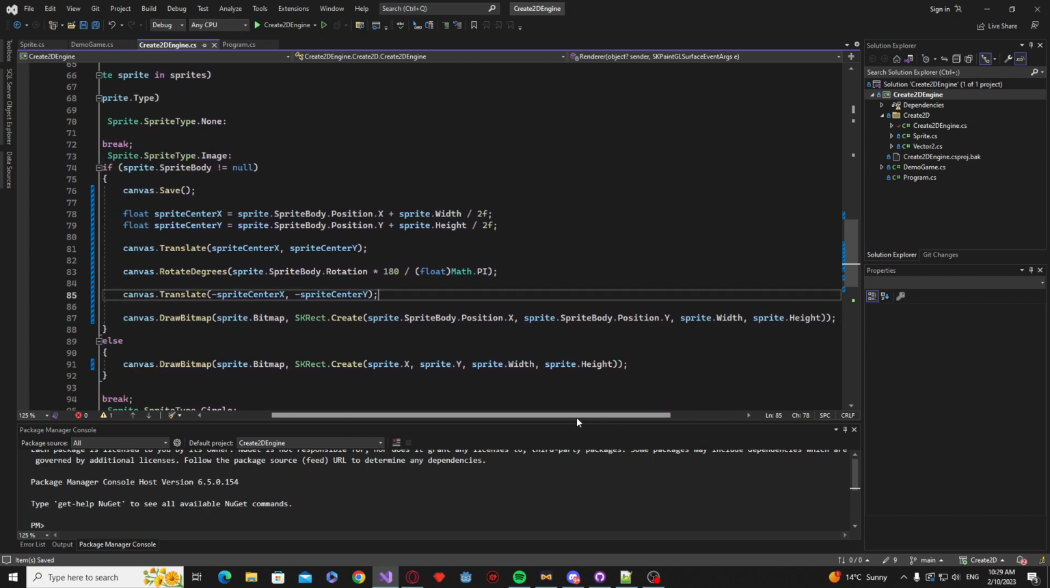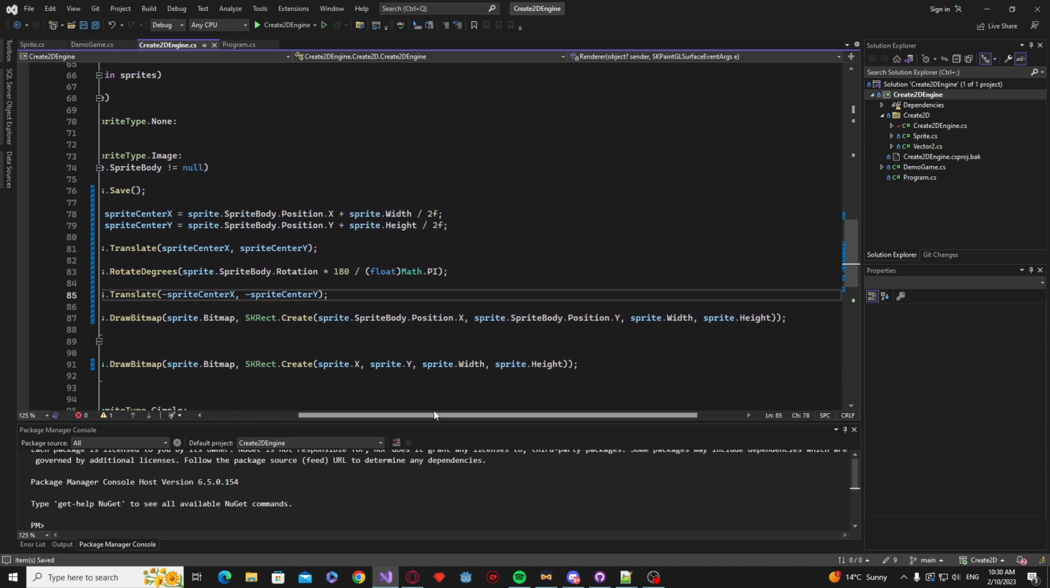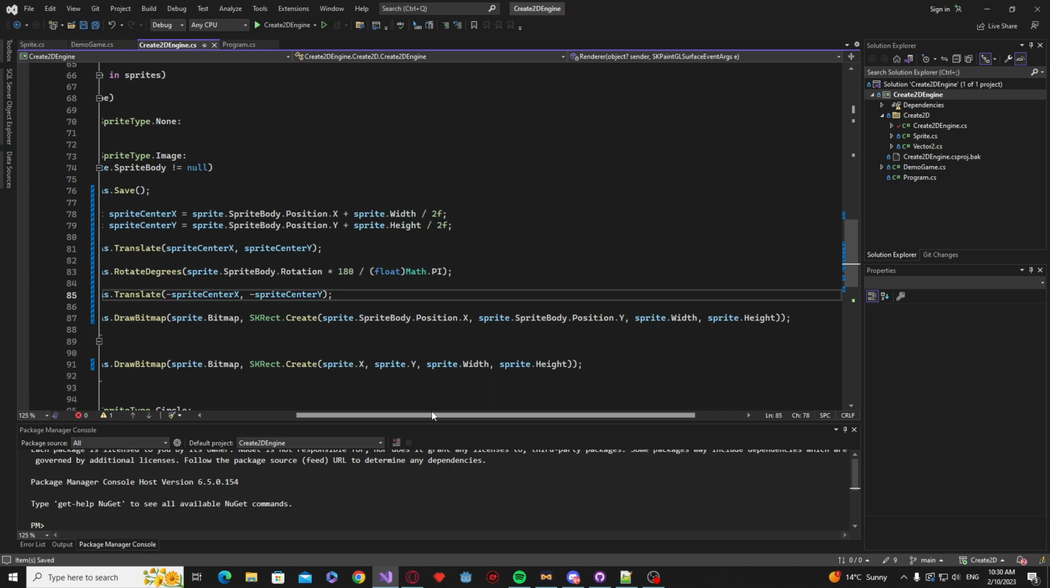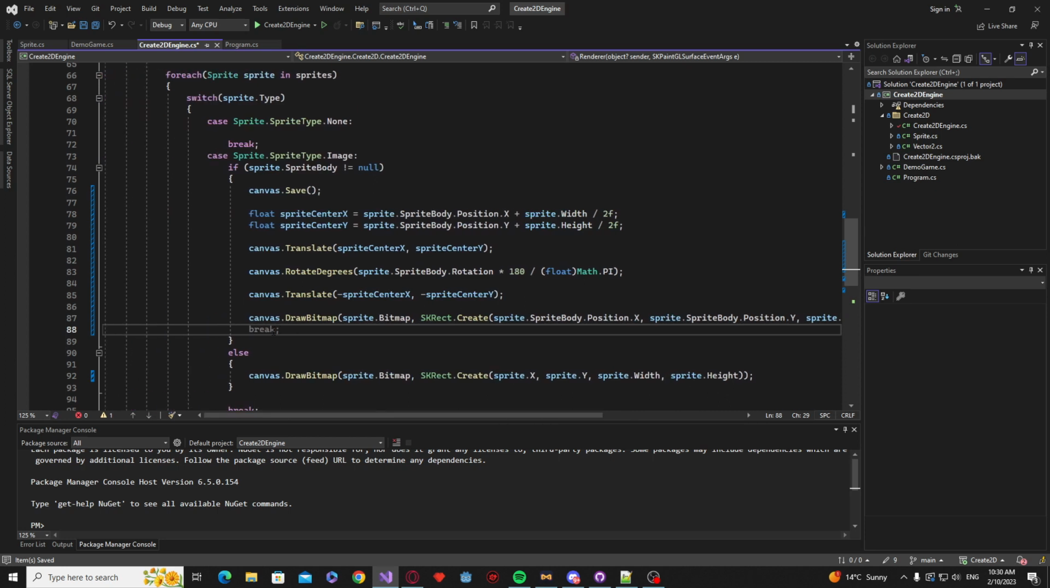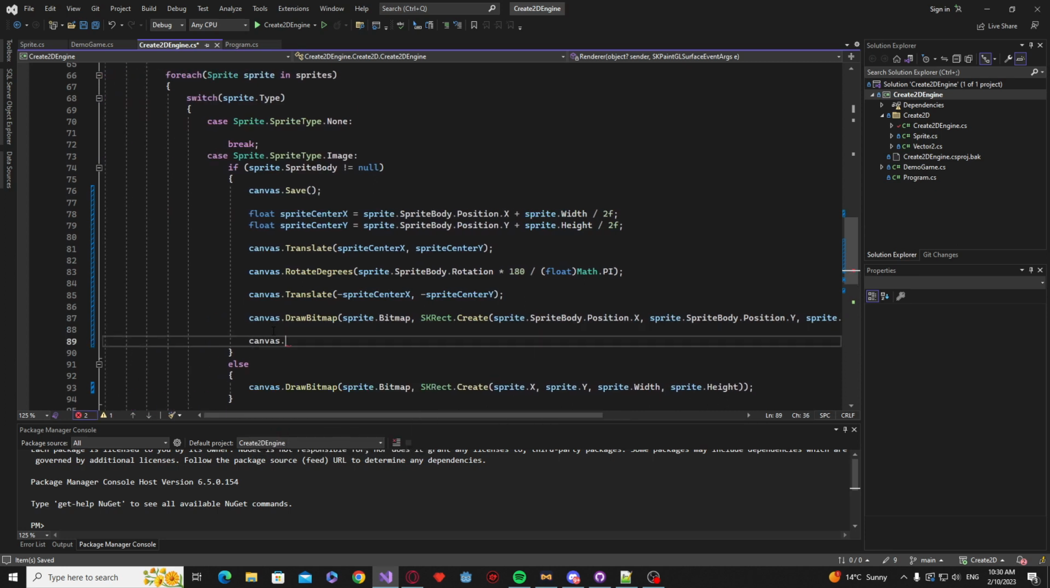But we're going to change a few things. Do we want to change anything here? I don't think we need to change anything to our bitmap, actually, because we're rotating the canvas. Okay, that's good. So lastly, we're going to say canvas.restore. Now I'll show you why we need that.